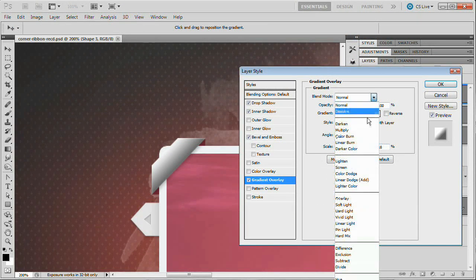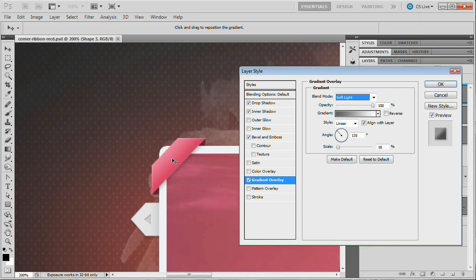And we're going to set this to a blend mode of soft light. So you can see it's just interacting with that red. And we're going to reduce the opacity to about 50%. It's interacting with the red a little bit too much. So there we go. Something like that's cool.